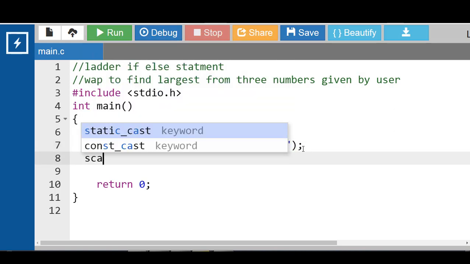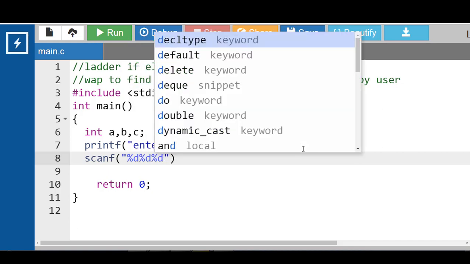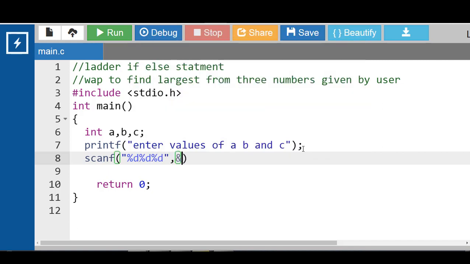Every C statement ends with a semicolon. Then after that, with the scanf function, input the values of a, b and c. %d is a format specifier for integer values.